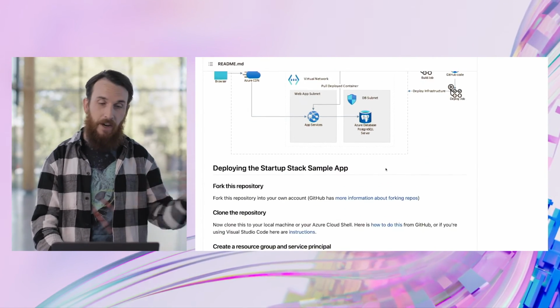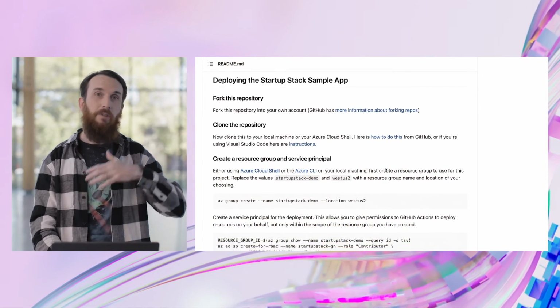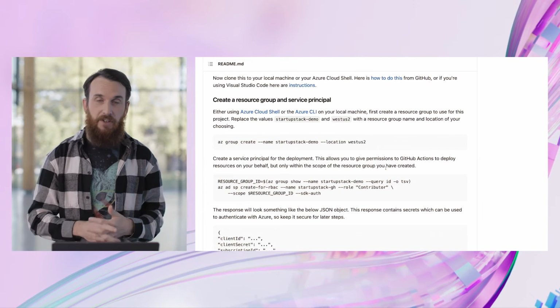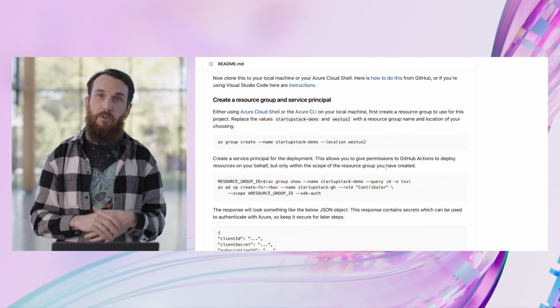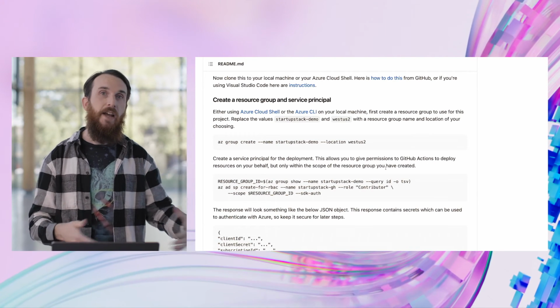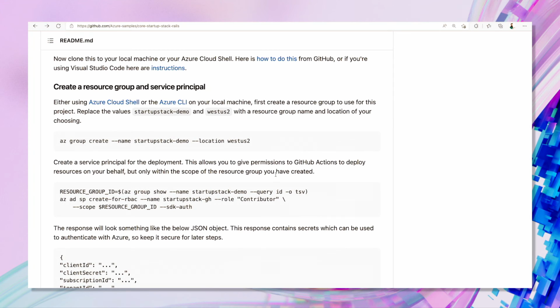You'll go through, you'll create service principals, and you'll eventually have a fully fledged continuous integration stack that will allow you to deploy not just your application code, but also redeploy your infrastructure with every commit. I want to highlight a couple of things for you in here.